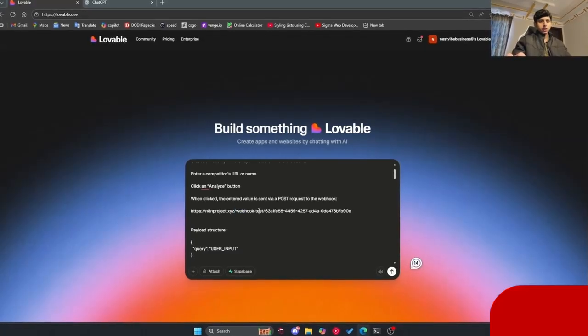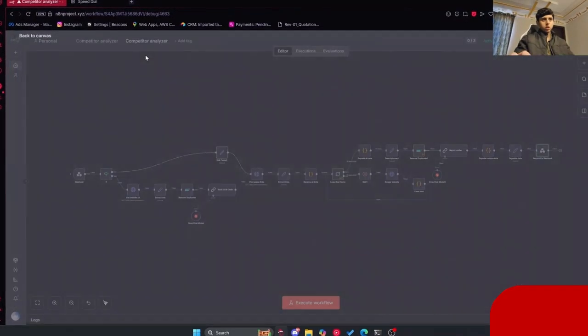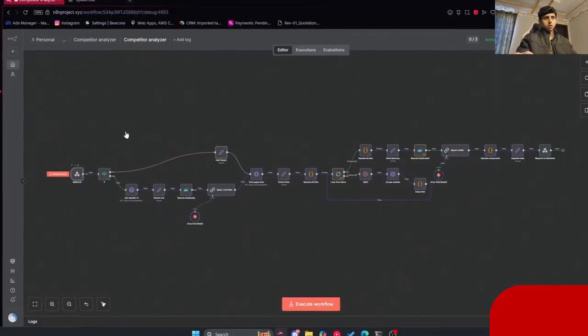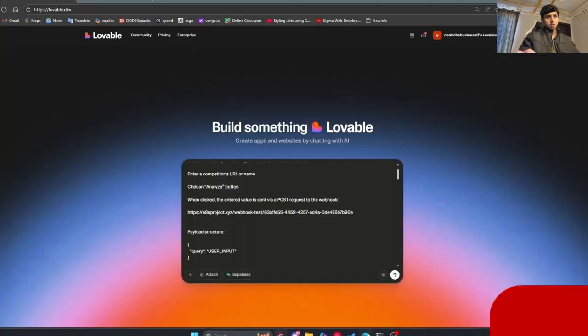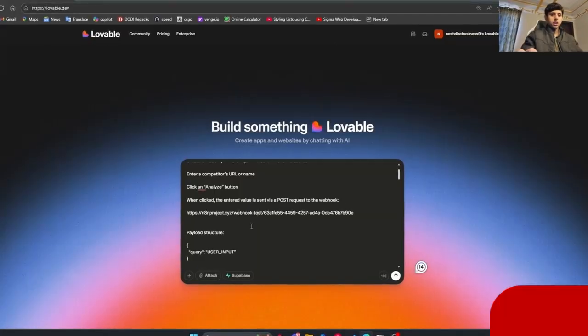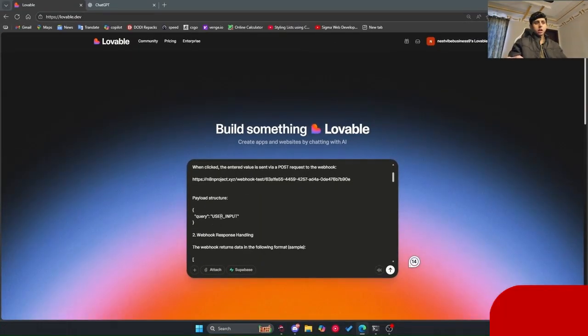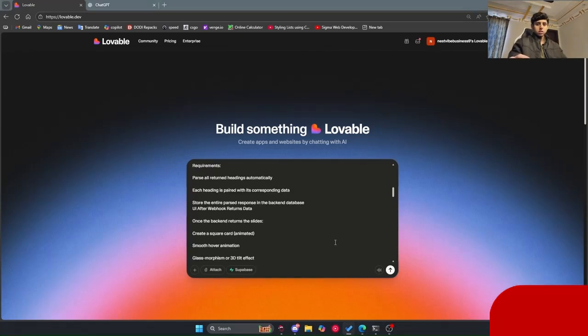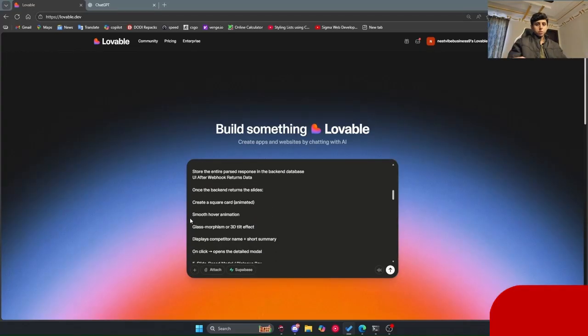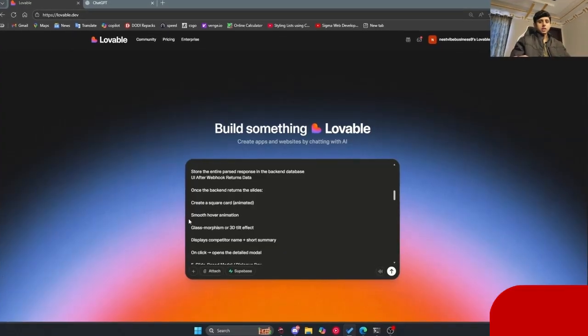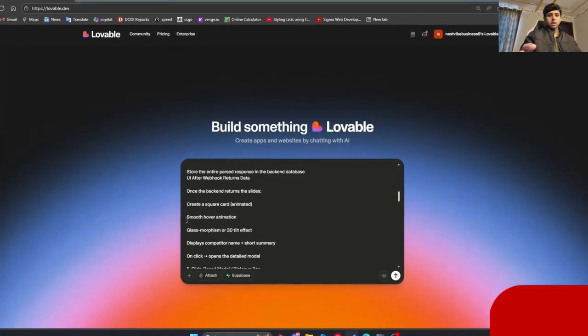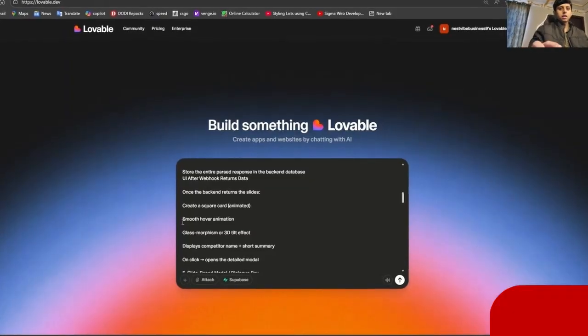So it is the test URL that we copied from here. You can see right here, we just copied it from here and pasted it here. So this is the URL on which the data is sent, and the payload structure will be like this. I told it how the data must be structured when sending to the webhook. Then I told it that as soon as you receive this response, save it to the backend and then create an animated card, on which when the user clicks it, a separate dialog box opens which shows us the data in a slide format. For each heading and its data, a separate slide is created. That's what I told Lovable to do.